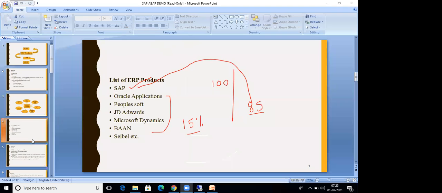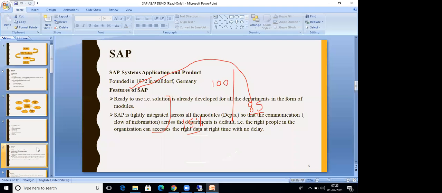Now let's go in depth into SAP. What is SAP? SAP is nothing but systems, applications, and products. That is the full form of SAP.